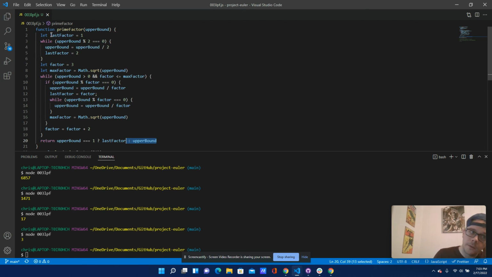When we check a number like 51, we could ignore this. We're going to start out here. And the first thing we're going to do, since the max factor is going to, what is the max factor going to be? It's somewhere in between 6 and 5. So this is going to be true. The upper bound is still going to be greater than 0. Upper bound is going to be divisible by the factor. 51 is divisible by 3. So we're going to say upper bound is equal to itself divided by 3. The last factor equals 3.